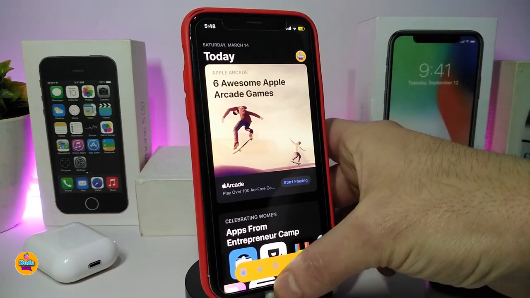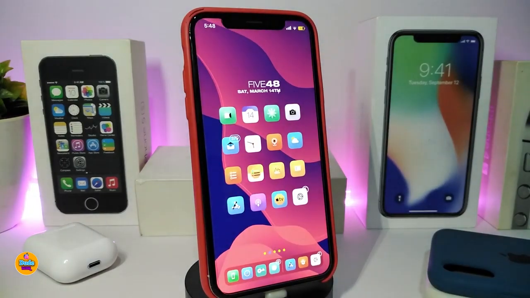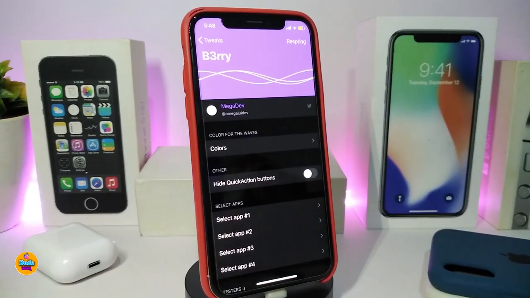So this is the next Cydia tweak. If you want to know what that tweak is, it's called the B3RRY. I don't know how to say that, but this is the name of the tweak. It's a new tweak. This is what the tweak provides you with. Most of the stuff will be for the lock screen.